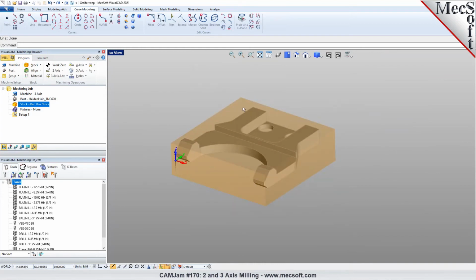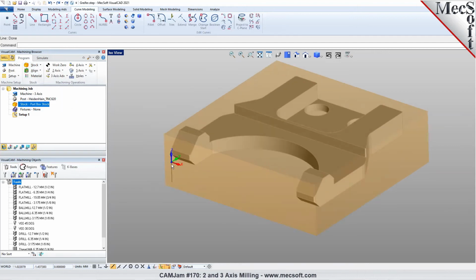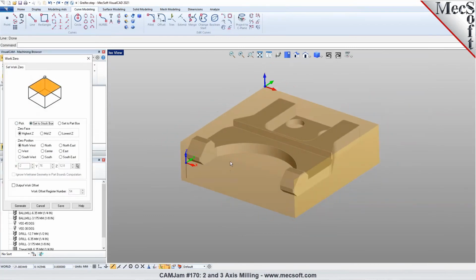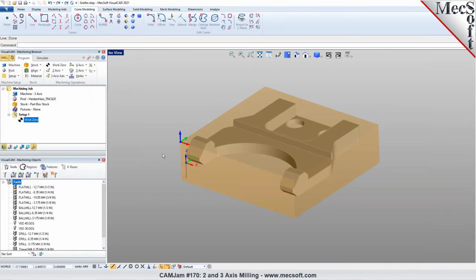Now we have the stock defined, the stock is aligned. The next step is to set the 0. So you can either move the part and the stock to the origin, or you can insert what is called a work 0, and you can say put the 0 to the top, highest Z northwest or highest Z southwest. You can choose where you want to put the XYZ origin or your work 0. You can choose a location. So that's my location of the work 0. The world origin is still right in here.